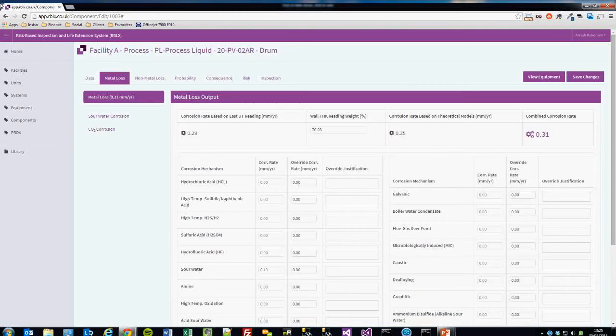What is summarized for us at the top is that we have this corrosion rate based on last UT reading. So you remember the 0.29 that we had in the UT reading is carried over here. We give a weighting to that thickness reading to affect our overall combined corrosion rate. So if I give this less weighting, then you can see the combined corrosion rate is more influenced by the theoretical models than the UT.